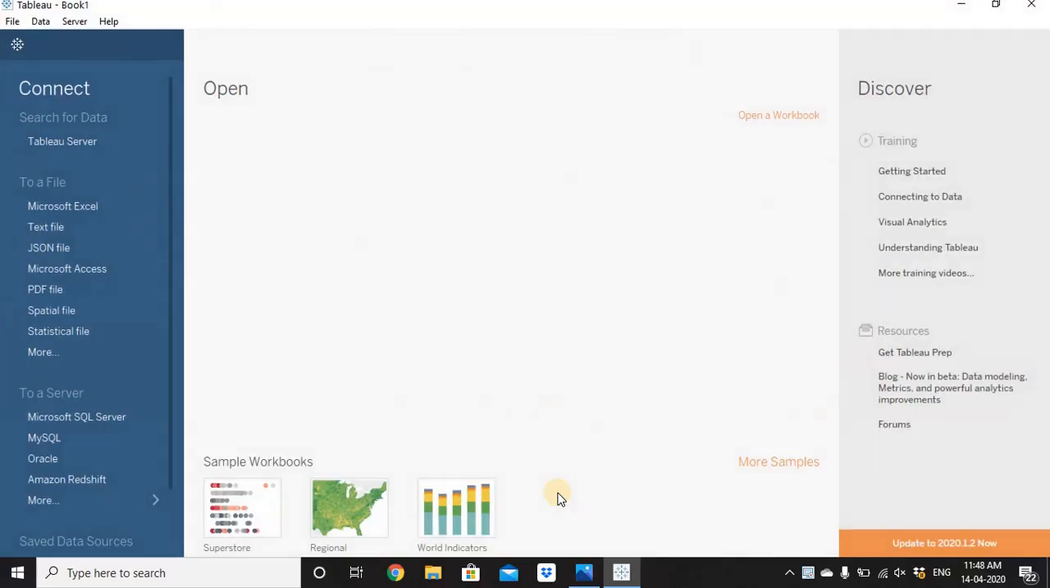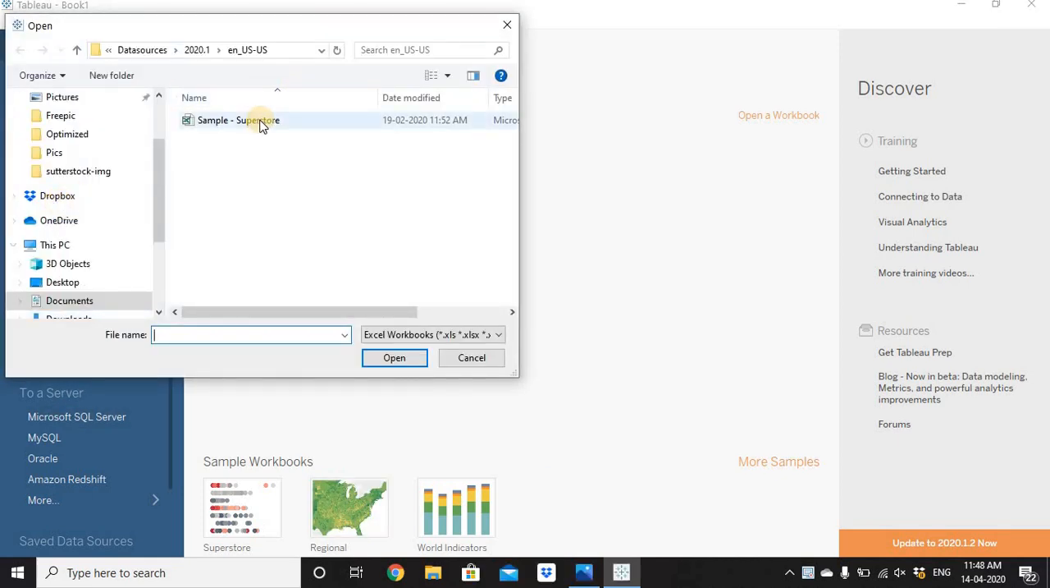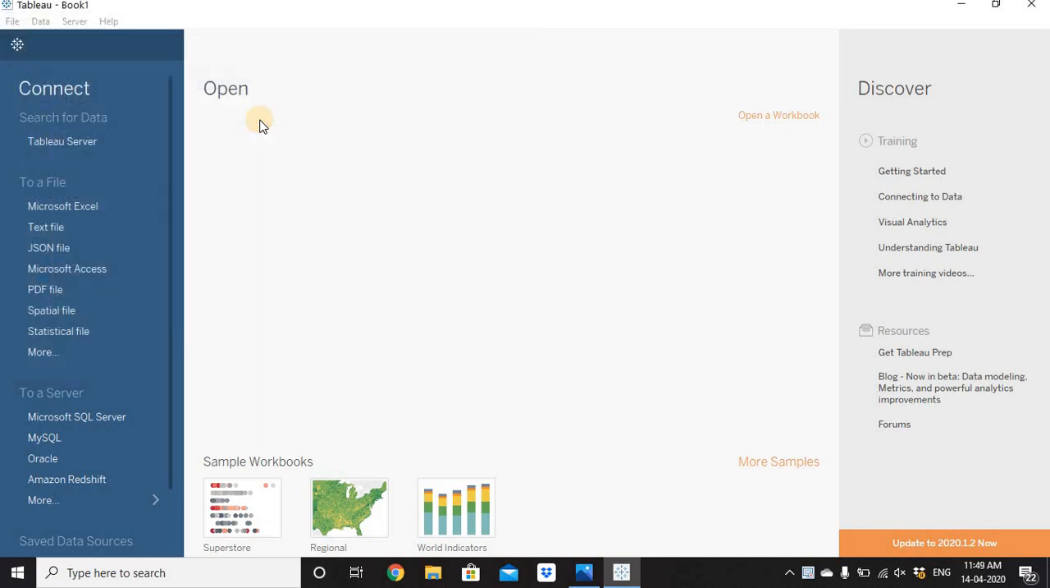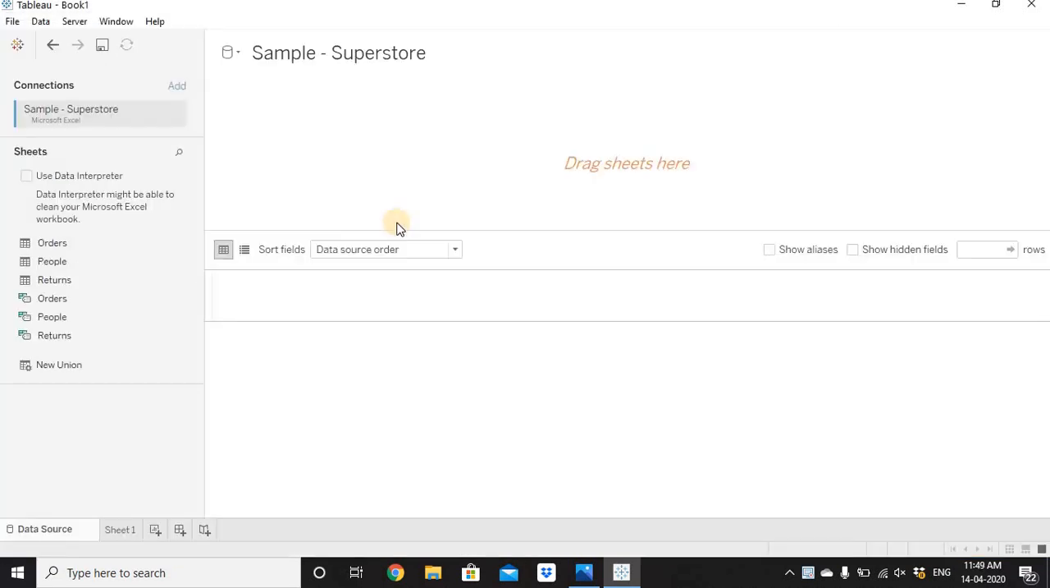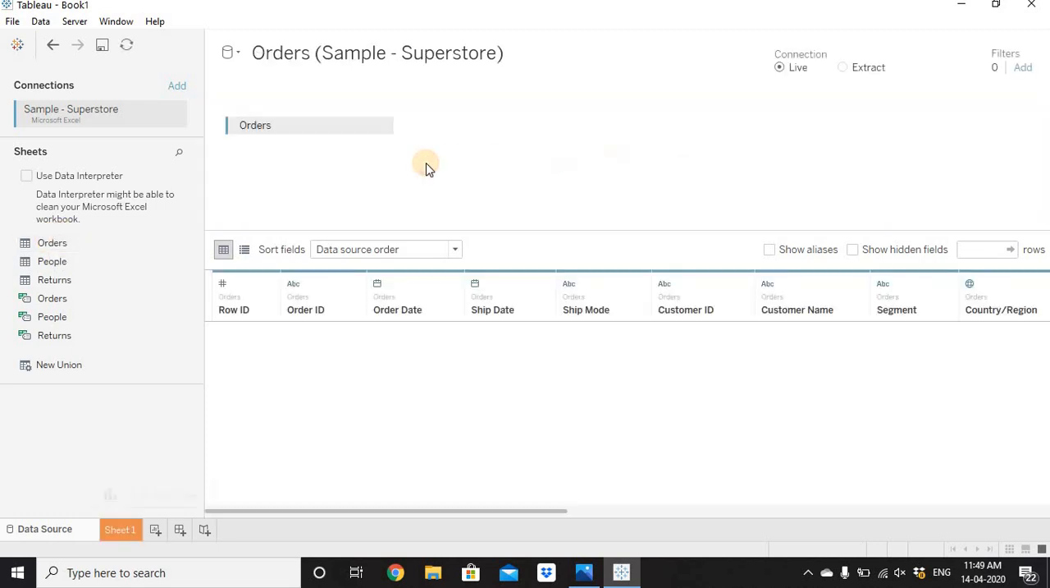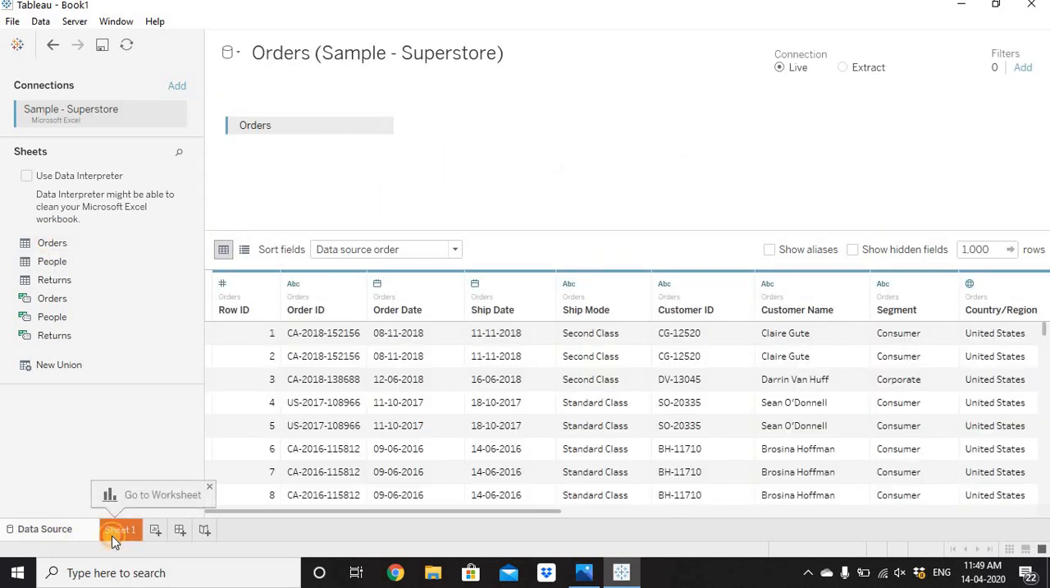So let's connect to Tableau Desktop. I'm using Tableau 2020.1 version. We'll connect to an Excel file. So let's click on Microsoft Excel and go to My Documents, My Tableau Repository, Data Sources folder to connect to Sample Superstore Excel. Once we connect to this Excel, we have Orders tab, People tab and Returns tab. Let's drag the Orders tab and place it in this canvas and go to the First Worksheet.